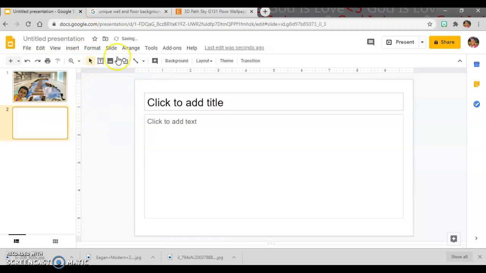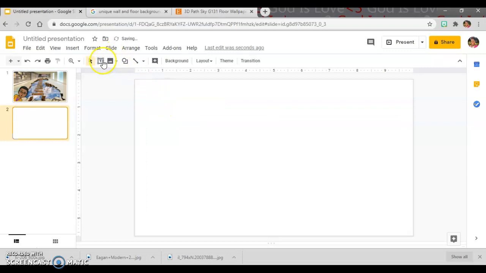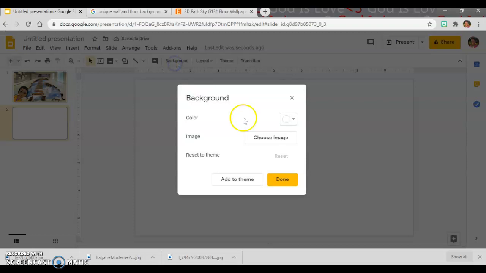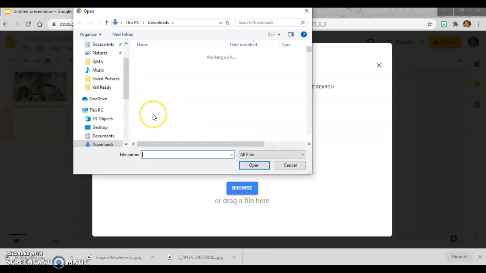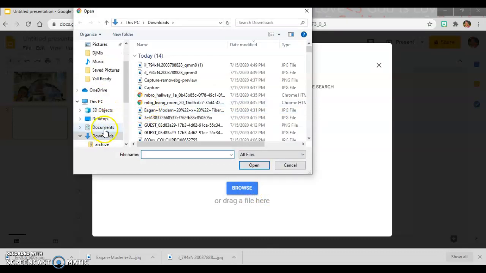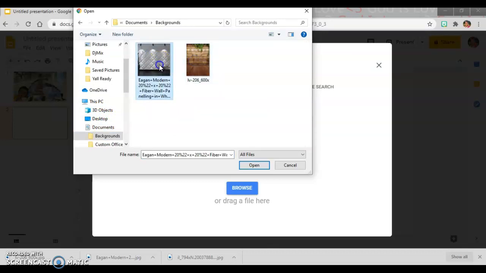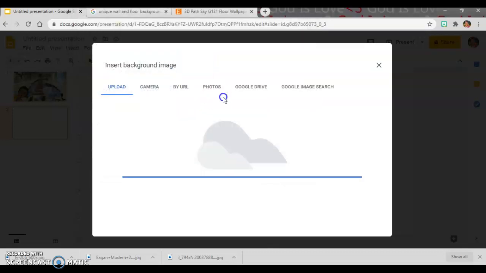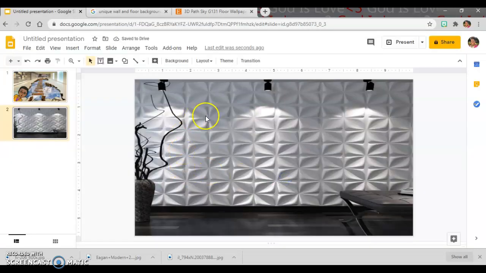So here's my new slide. Again, let me get rid of this. I could have started with a blank presentation, but Insert, nope, not Insert, Background, choose image. And now when I browse, I have this folder already set up, and I know the folder is called backgrounds right here. And here are the two that I want to use. So if I want to use that one, boom, there you have it. And then you could decorate the wall however you want it.